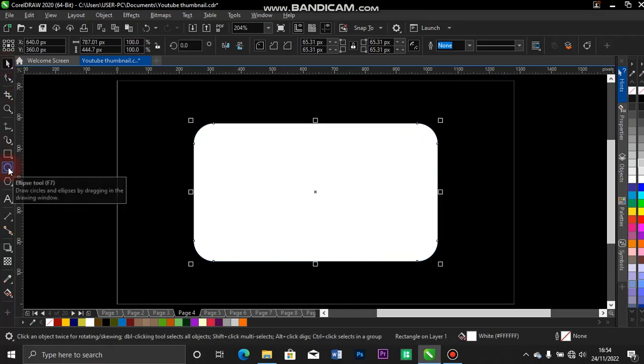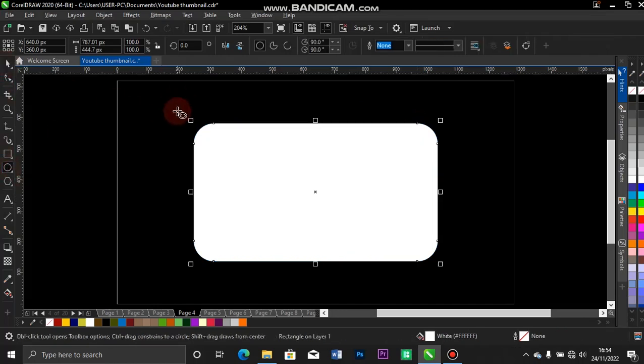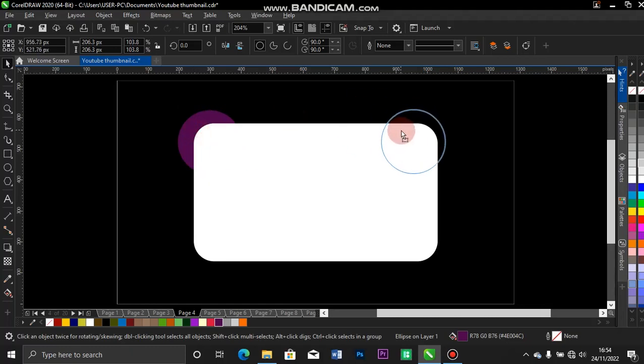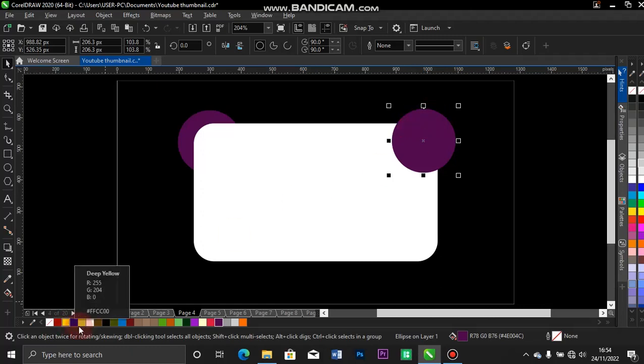Then you come over to your ellipse tool and you create some circles here, which is for this, let me use purple, remove the outline, and I place it backward. So you can just place it the way you want it, and you can use as many circles as possible. You can just play around with it.